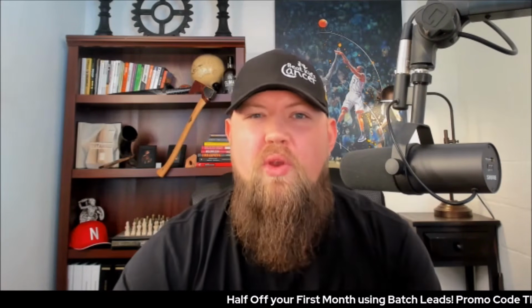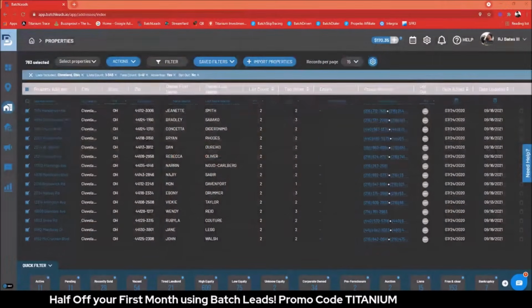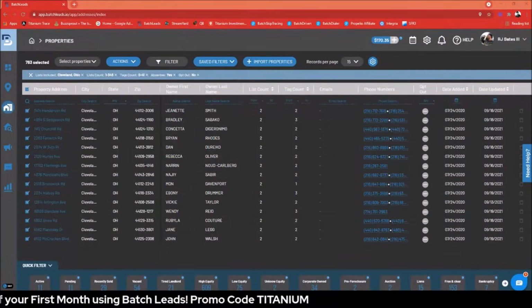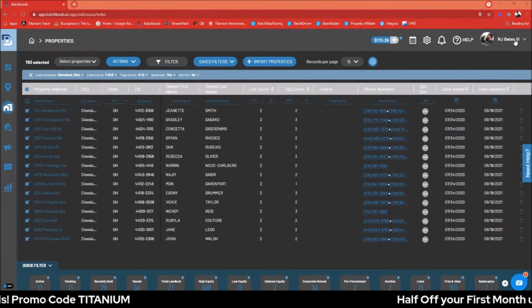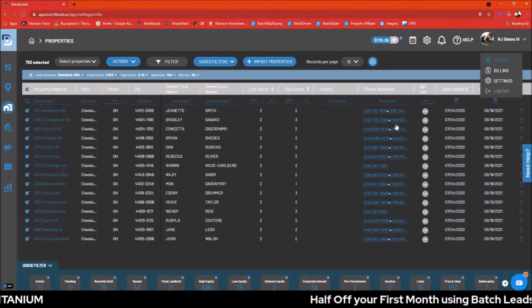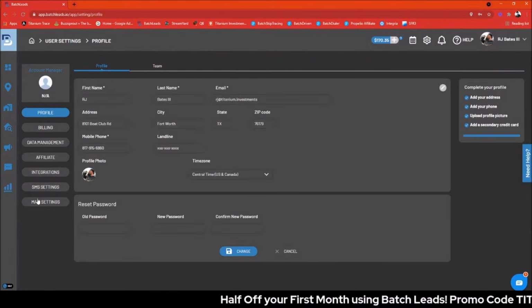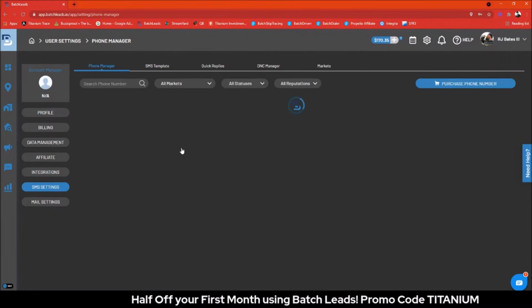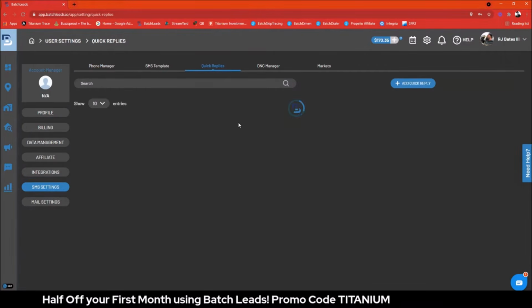So those are a couple of just little things that you could do inside of the system utilizing tags and the properties tab to really spearhead your marketing campaigns a little bit more. Okay. The next thing is using quick replies to build consistency within your acquisitions. So I'm going to go into my profile. I'm going to go into SMS settings, and I'm going to go into my quick replies.